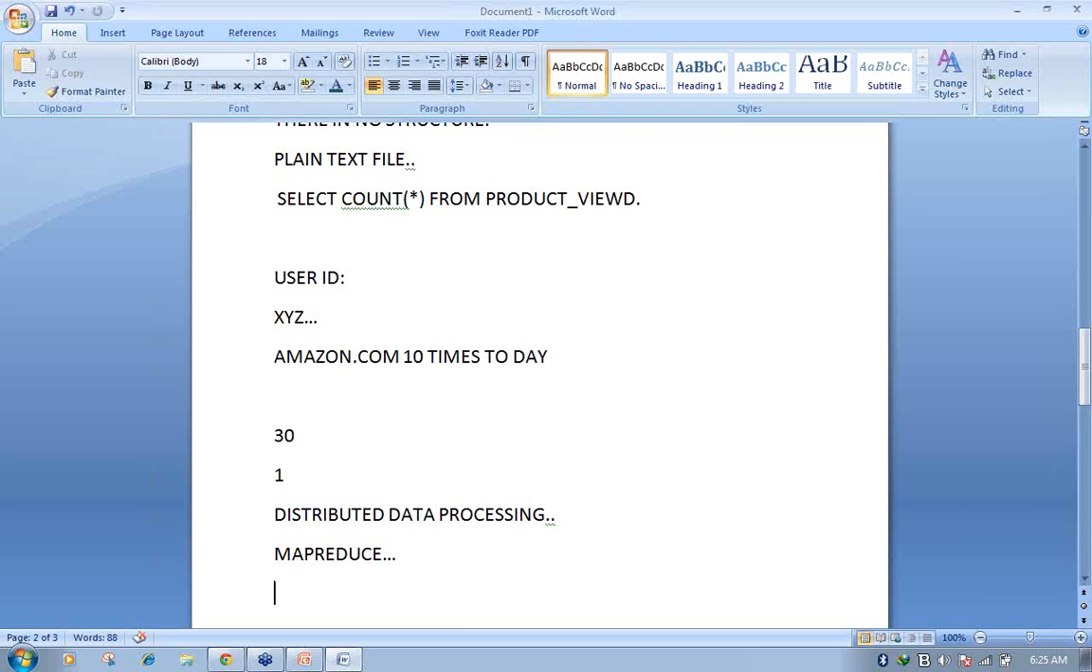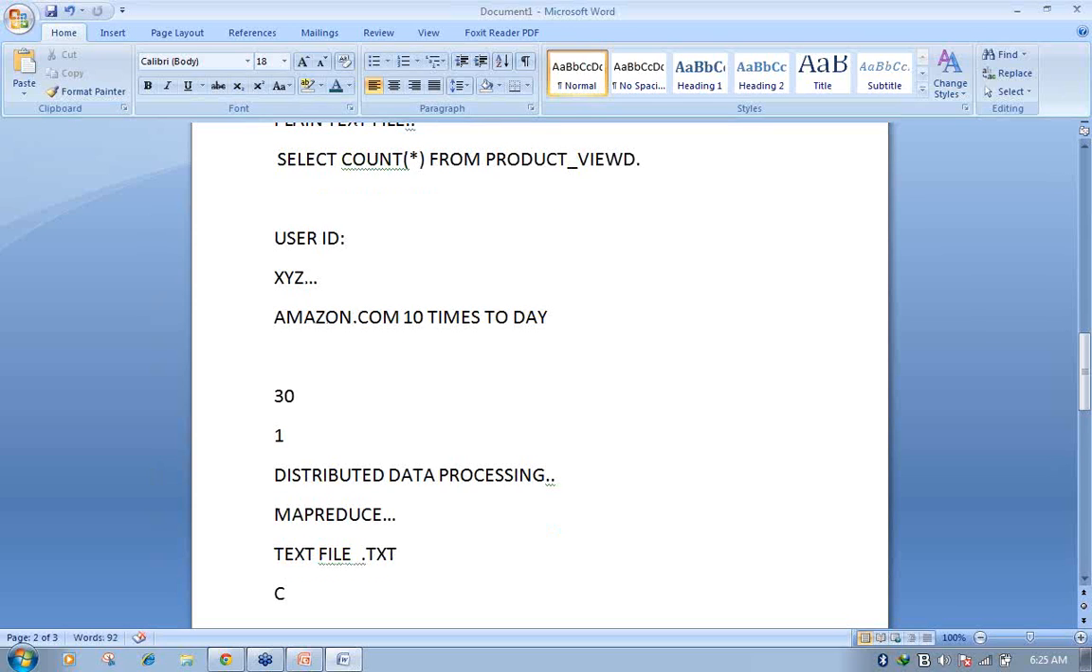Finally, in big data we are working on data which is in a plain text file. Generally big data accepts data from a text file, which is in .txt format, and we work with CSV files, that is comma separated values, like .csv files.